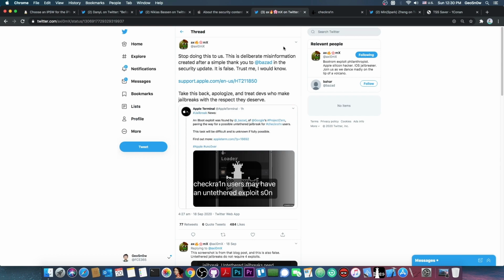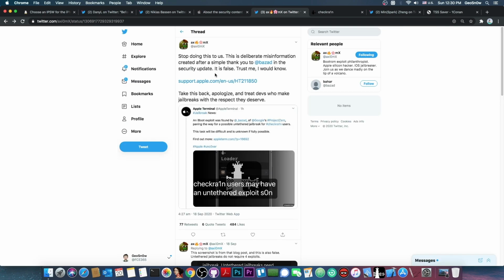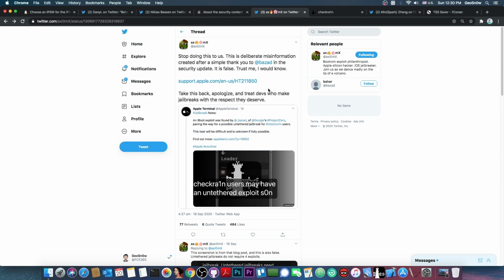Now another thing that I would like to discuss is this. A couple of days ago there have been some rumors posted by Apple Terminal, which apparently is an Apple related news outlet, and they posted this: CheckRa1n users may have an untethered exploit soon. And they talked about the fact that CheckRa1n is going to be untethered and stuff like that. Now do keep in mind that the Apple Terminal is actually a big news outlet for iOS stuff. They have like 13,000 followers, so they're not a small account, and they received quite a lot of backlash from AxiomX, the developer behind the exploit used in CheckRa1n, because of course what they said is actually false.